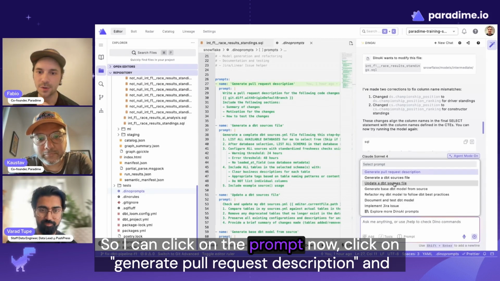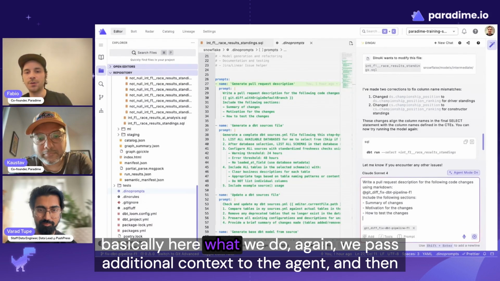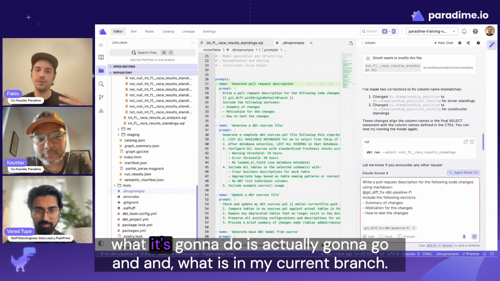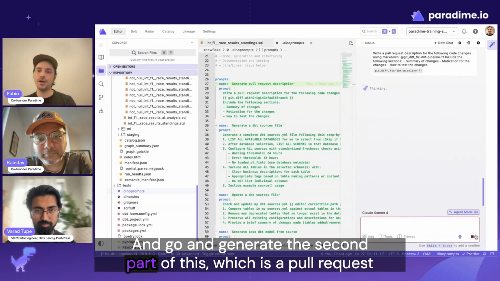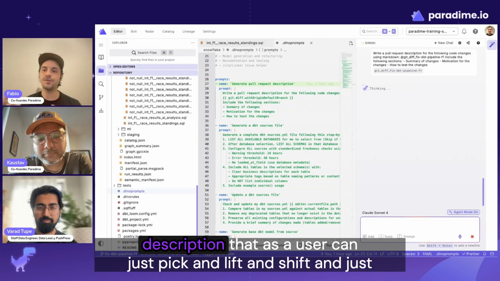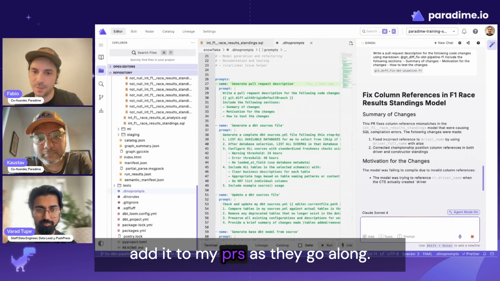So I can click on the prompt now, click on generate pull request description. And basically here, again, we pass additional context to the agent. What it's going to do is go and look, okay, what is in my current branch? What is my default branch? And go and generate the second part of this, which is a pull request description. Then as a user, I can just pick and lift and shift and just add it to my PRs as I go along.